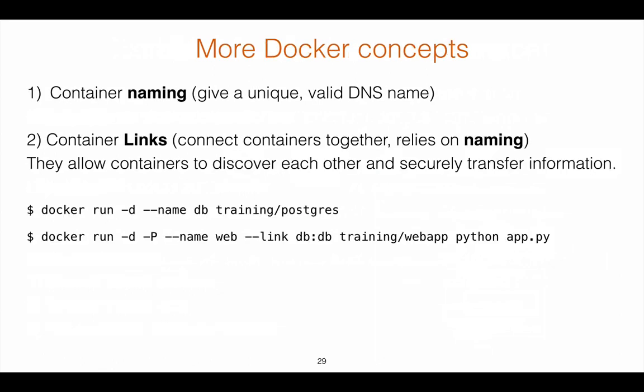Some other Docker concepts: containers can have a name. It's essentially a valid DNS name, and that is very important for links, because one of the hardest things to do is to connect containers together, especially if they are on different hosts. Using links, containers can discover each other and then transfer information securely. So for example, you run a container called db, and then this is the first command you see here, and then you can run another container called web, which is linked to db, and therefore those two containers can talk together now.